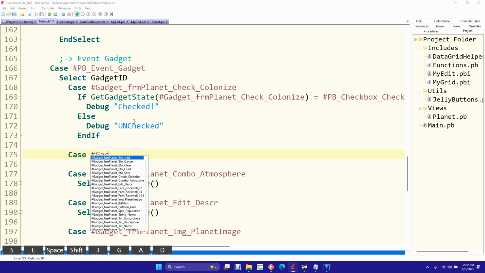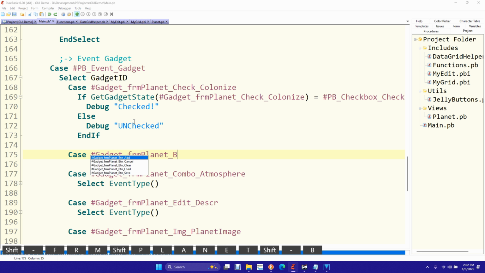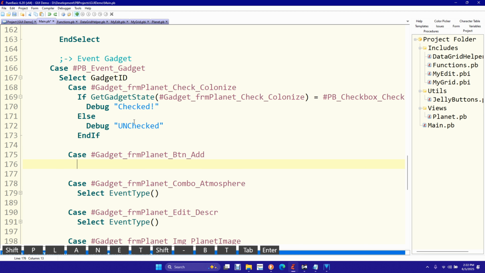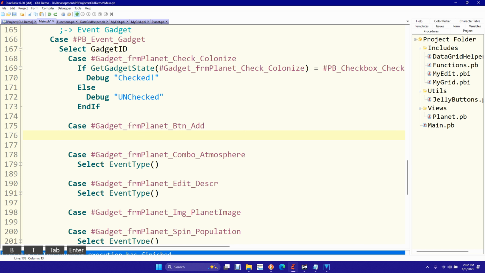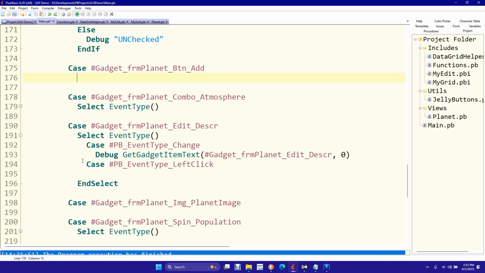Now we need all of our event type, blah, blah, blah. And I'm going to plagiarize all of this. Yeah, that's good enough. Let's take this and I'll copy it up here. But we don't want change. Let's see. We want just the left click, right? So get rid of these.